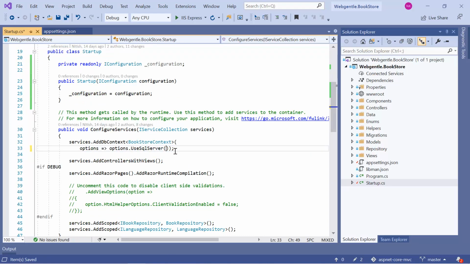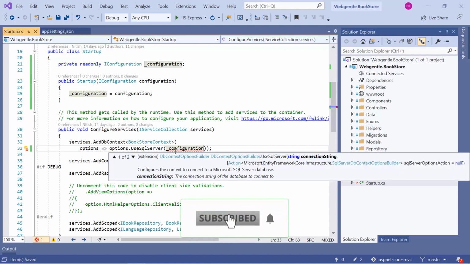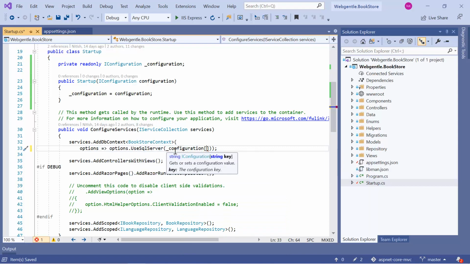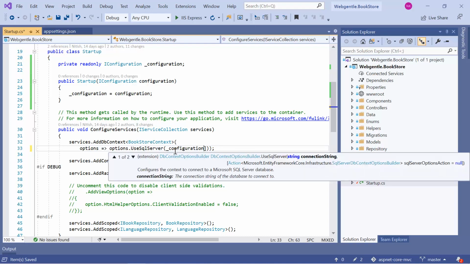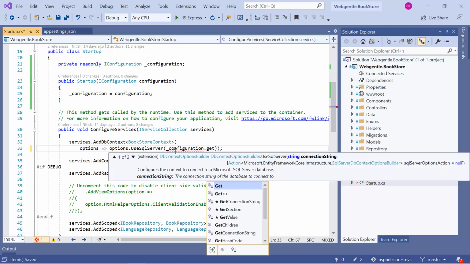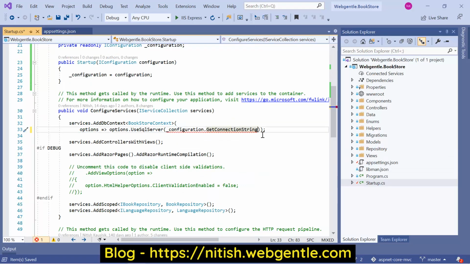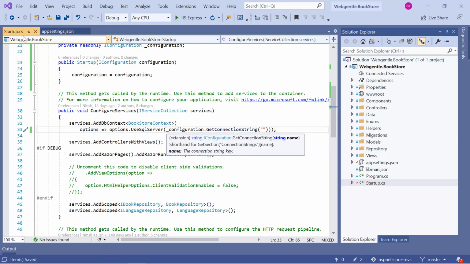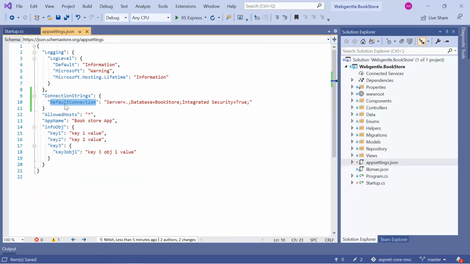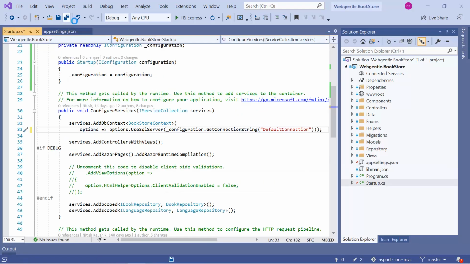And over here, there are multiple ways to read the connection string in ASP.NET Core. First one is you can simply use square brackets just like we have done in the previous video, and you can define your key over here, connection strings, and then the child name, that is default connection. But if you are using Entity Framework Core, then we have a method with name get connection string, and in this get connection string you can define your key. So it will read the values directly from your connection strings object. And what is the key? The key is default connection. Let's paste it over here, and that's it.